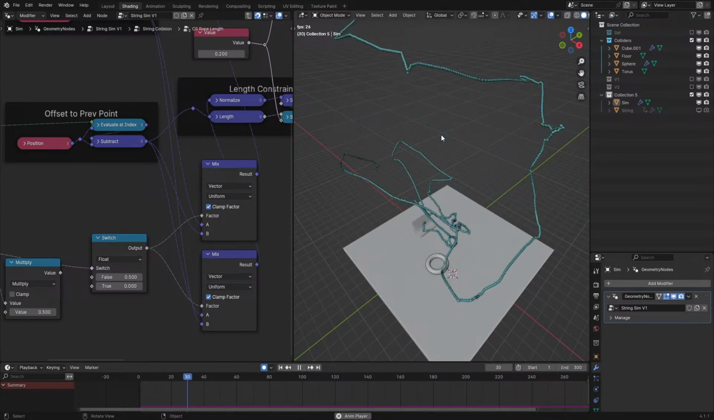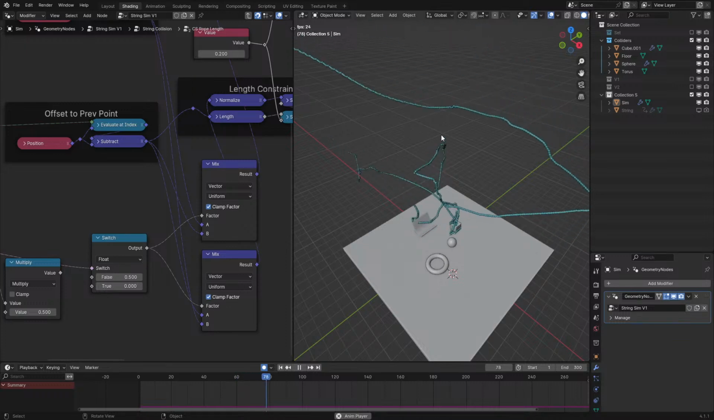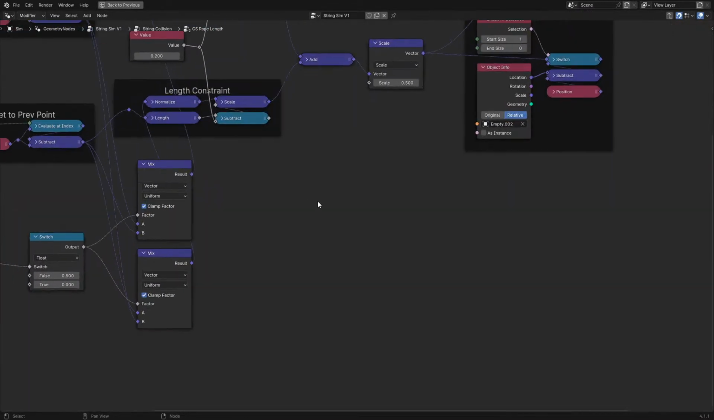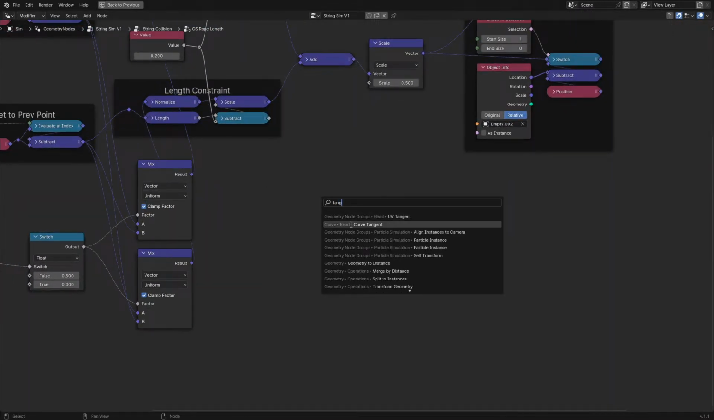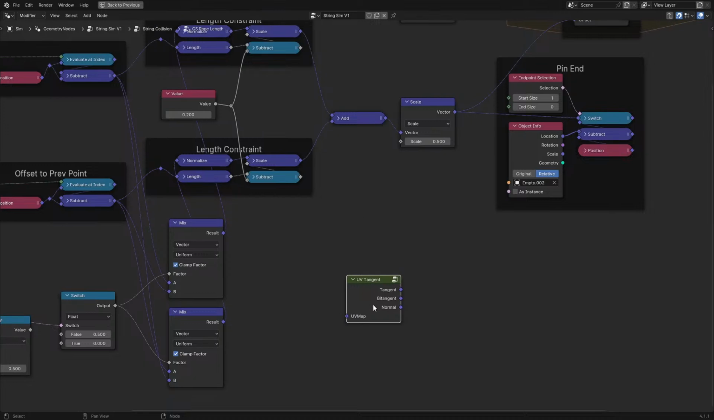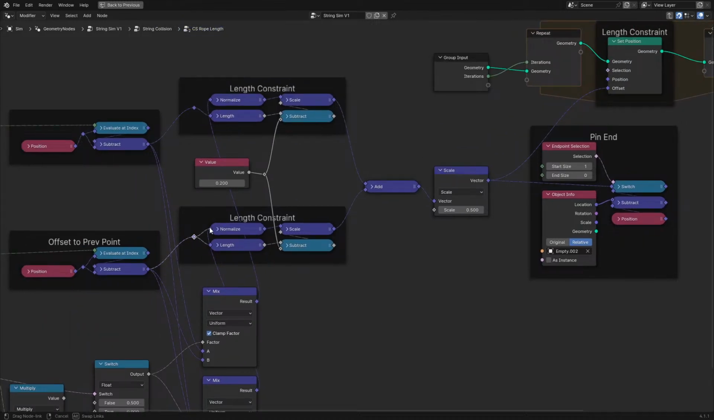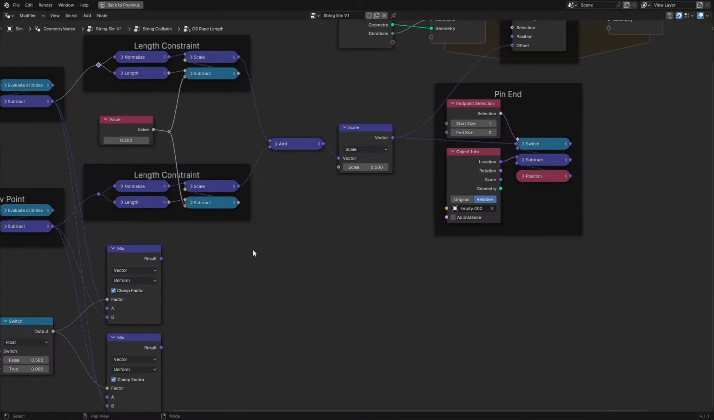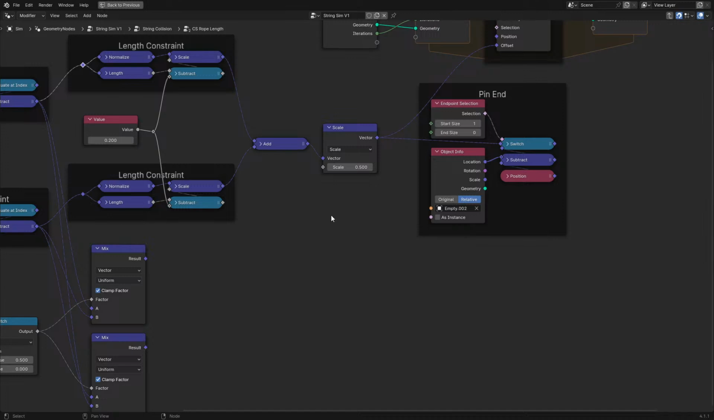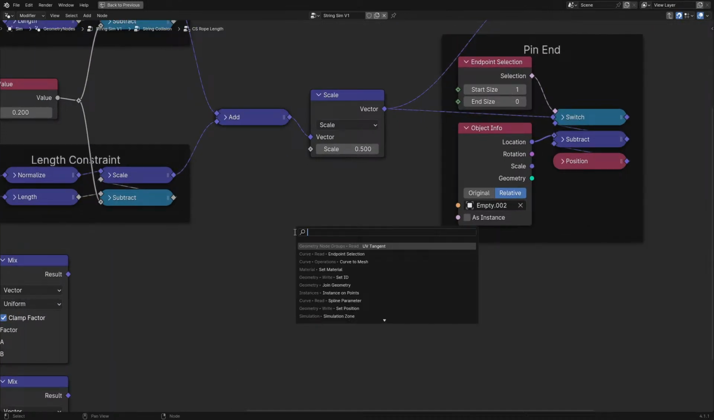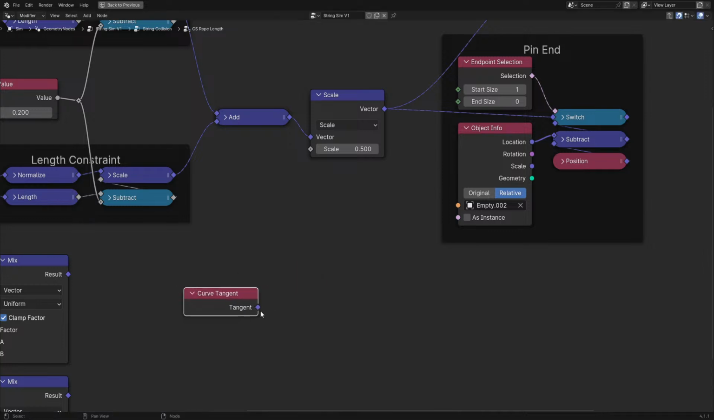Maybe. I take the tangent, well, yeah, let's give this a go. So, UV tangent, no, not UV tangent. That's another node group that I made, and it's very useful. We should have that in default geometry nodes, but it's sad that we do not. Tangent, curve tangent, yes.